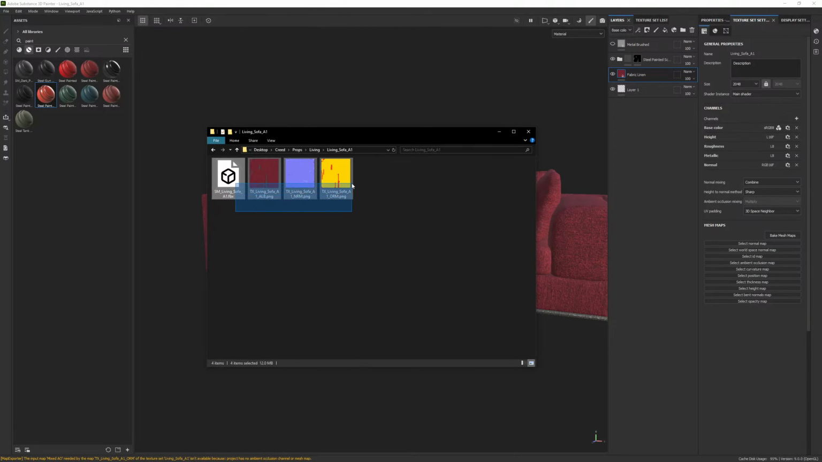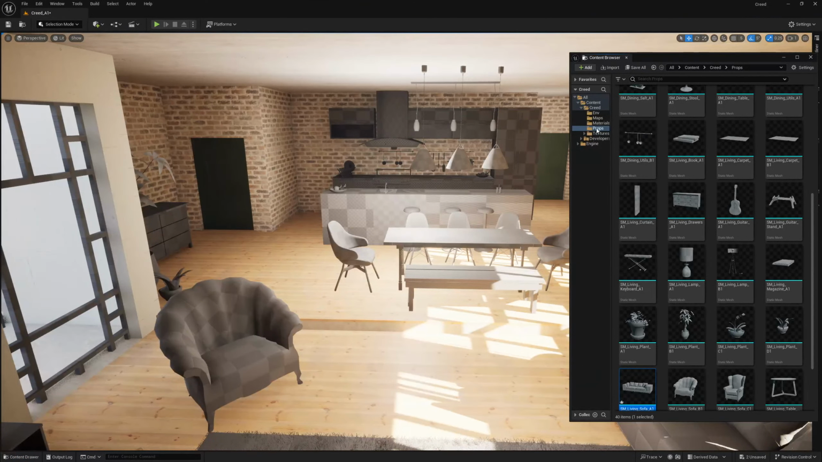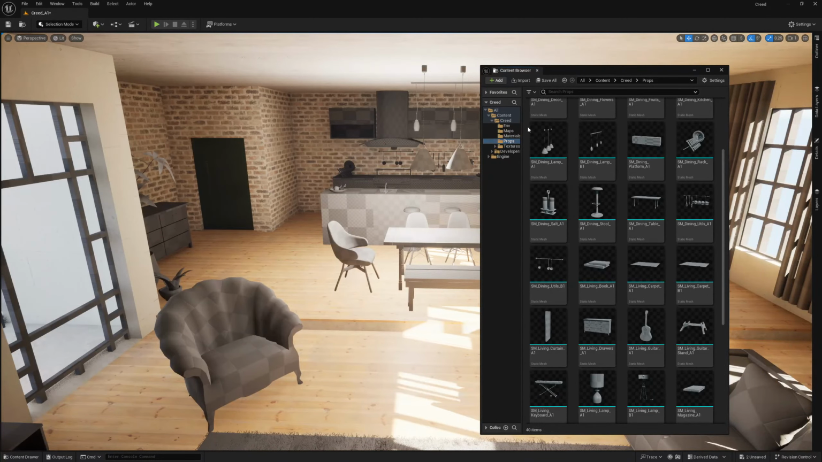So this is the mesh and this is the texture. So basically now we can simply replace this in there. We can come back to our folder. So now in the props, everything should be in there. So we did last time, we just did quickly.